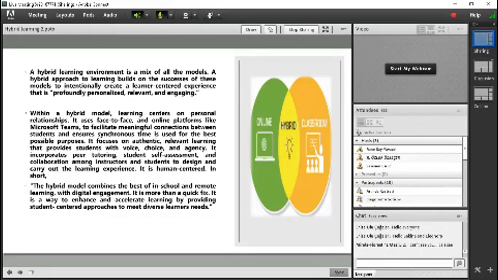Now, in short, the hybrid model combines the best of in-school and remote learning with digital engagement. It is more than a quick fix. It is a way to enhance and accelerate learning by providing student-centered approaches to meet diverse learners' needs.